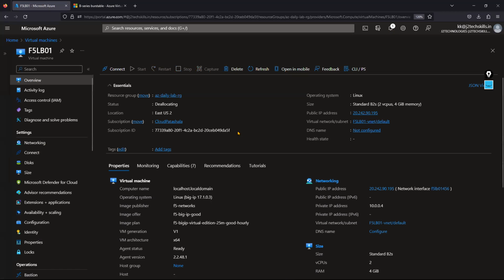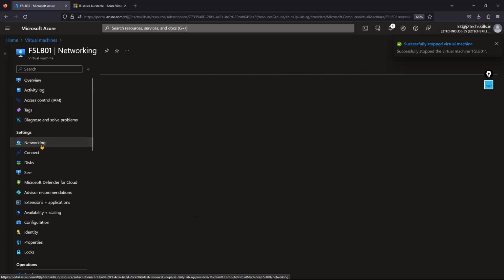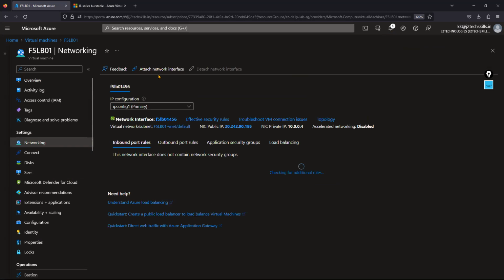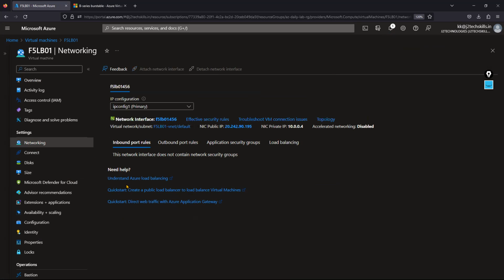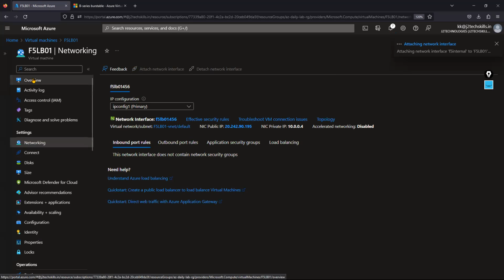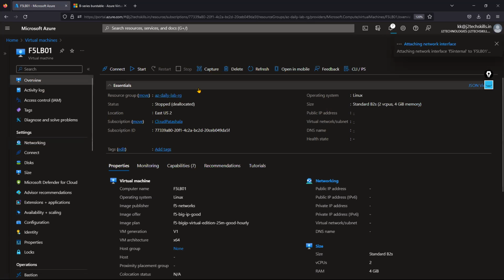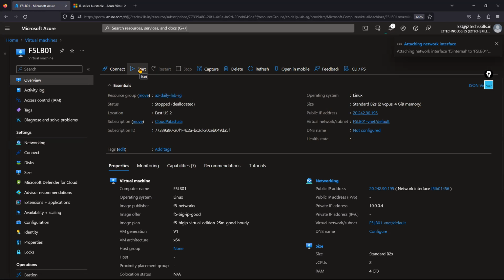So right now it's in deallocating status. So you can see here, deallocating. Okay, deallocated, completed, and going to networking. Now we got the option, attach network interface card, and I can select F5 internal. By default I don't have any additional network interface card without attaching, so that's the way it's showing to me. So I can attach it this way, go to the overview and try to power on. Again, you can connect and do the remaining configuration.